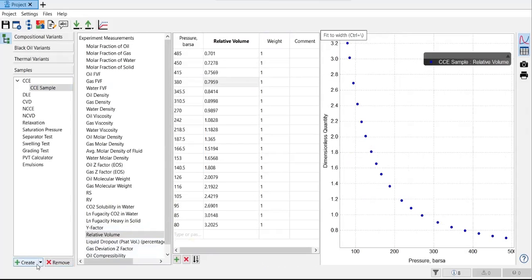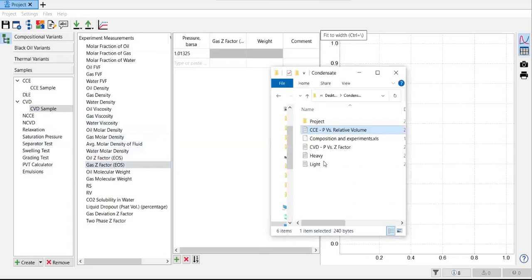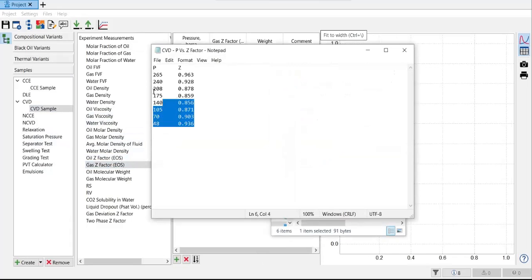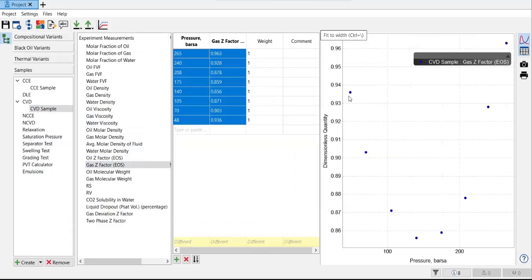And the next one, I want to upload the data from CVD. CVD sample, I want to rename the CVD with CVD sample. From CVD, I have data for gas Z factor, the gas deviation factor. I will go to my data, CVD pressure versus Z factor. I will copy my data from my text document and then paste it here. So this is the plot. Again, Z factor is dimensionless, so dimensionless quantity, which is gas Z factor, plotted against pressure in Barca. Again, it's not Barcelona.